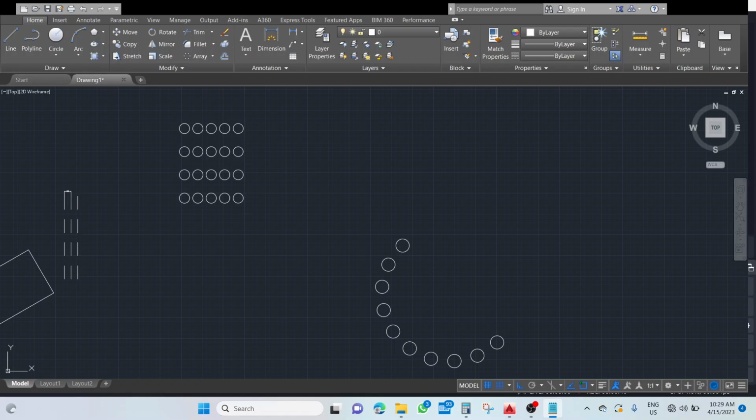Now in the second video we saw different modify commands in AutoCAD, like how to move the object, how to copy the object, how to rotate the object, how to mirror the object, how to scale the object, how to make an array of objects and how to trim the object.